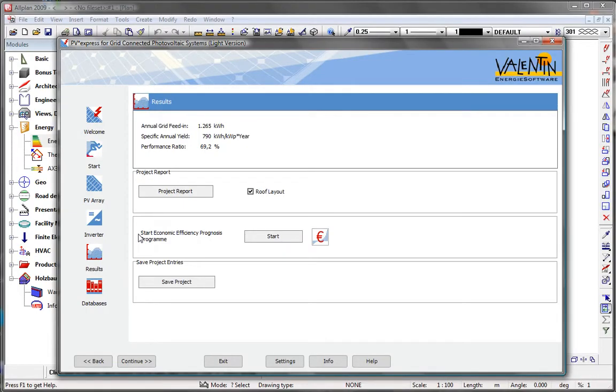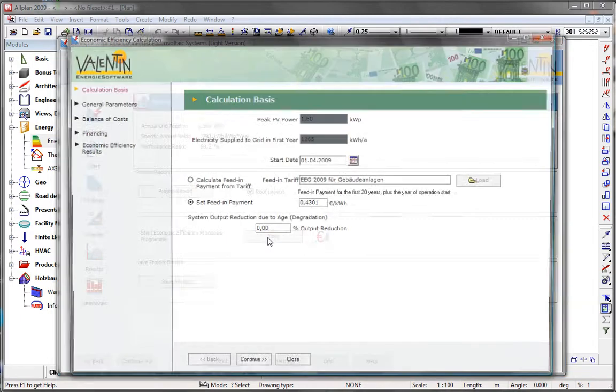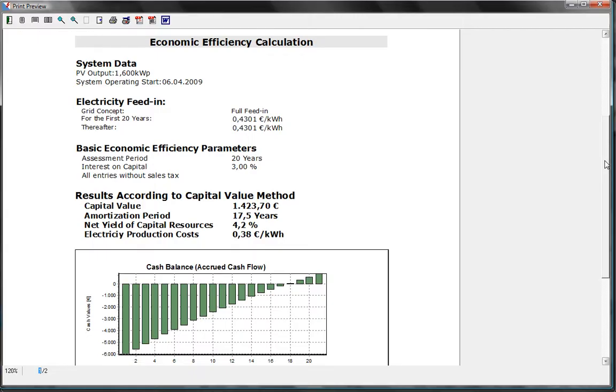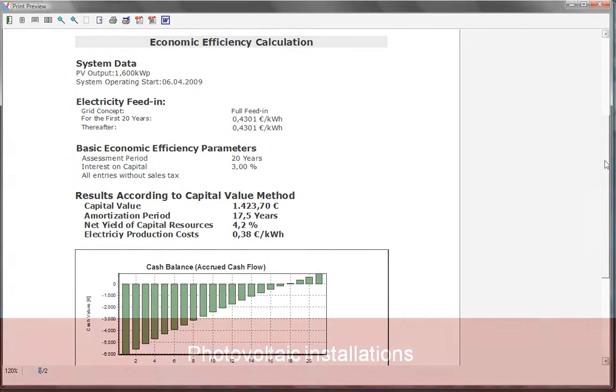It is now possible to create a cost-effectiveness forecast for your project, taking into account the data entered. The results calculated using the capital value method, for example, capital value, amortization time, rate of return on equity, or power acquisition costs, are particularly important for energy consulting. All the details entered can be saved in a project and retrieved when needed.